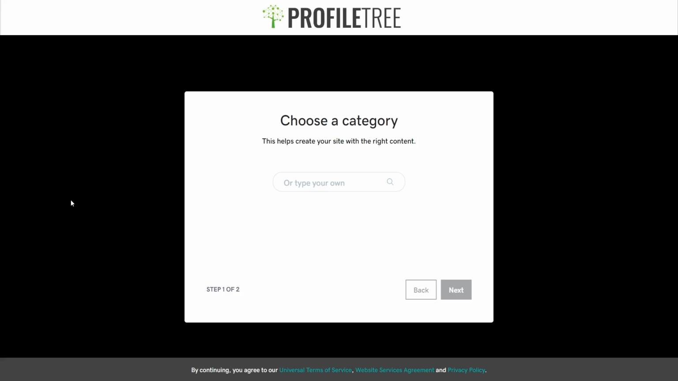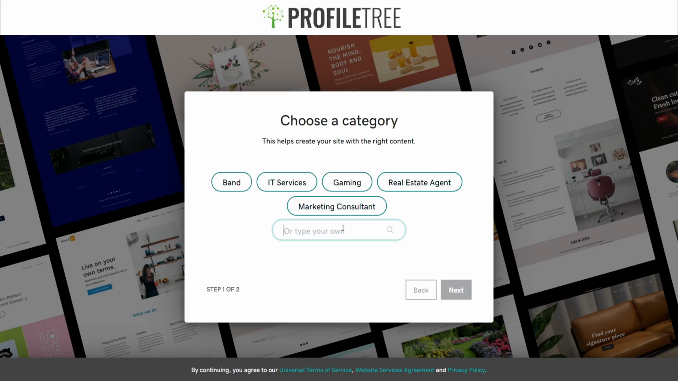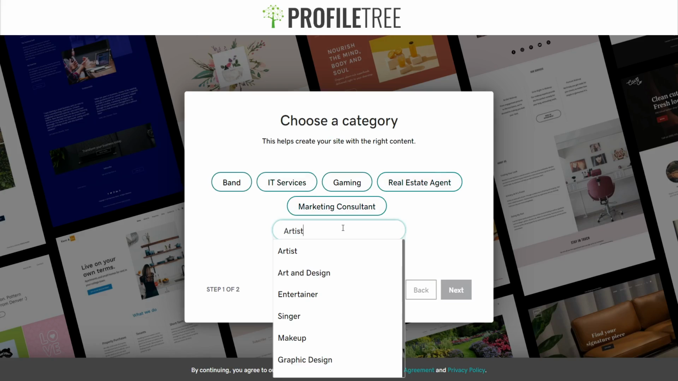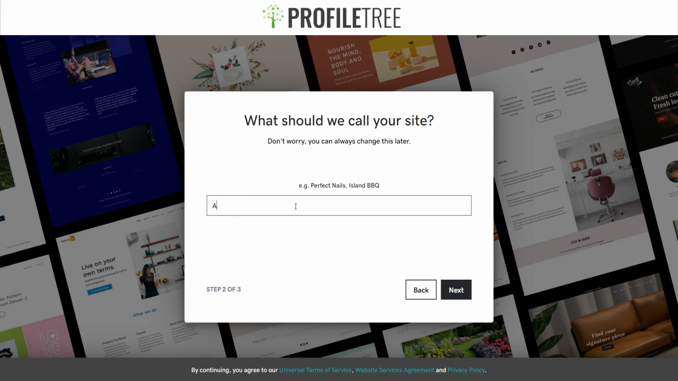Now the only difficult thing about GoDaddy is it is a little bit harder to navigate around and can be a little bit confusing. Now if we wanted to go ahead and start a new site here, which we'll do so, we're going to base this off artist. And it'll give you a couple of options. Of course, there's artist, art and design, entertainer, singer, makeup, graphic design, magician, and clown. Of course, there isn't a lot to offer, so we're going to go ahead and select artist, and click next. And then I'll just name the website artist again.